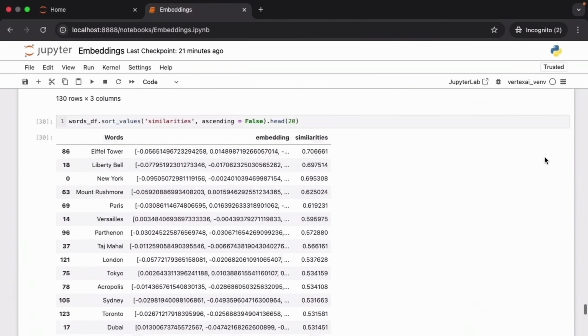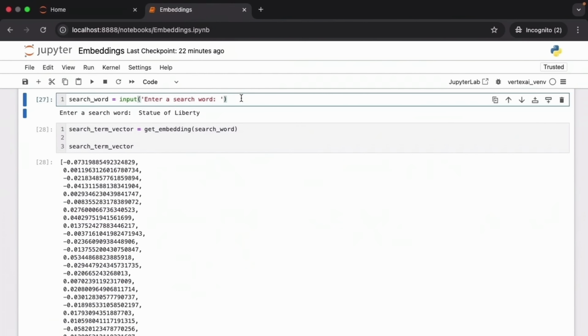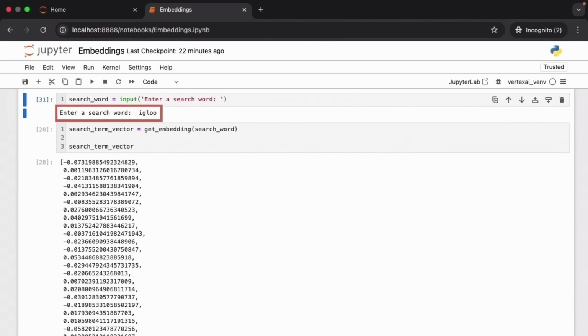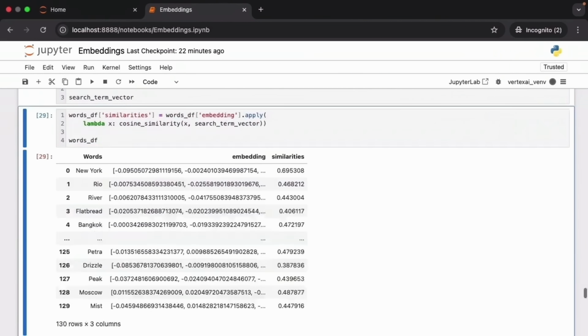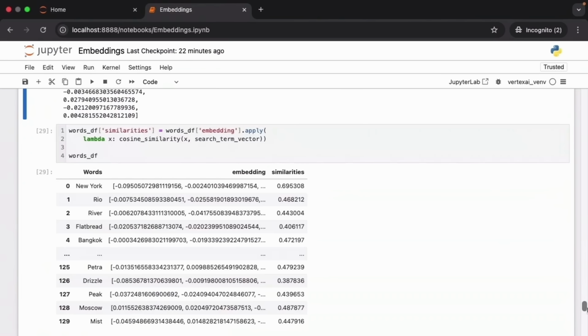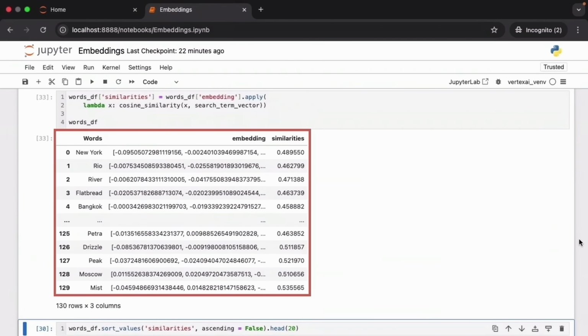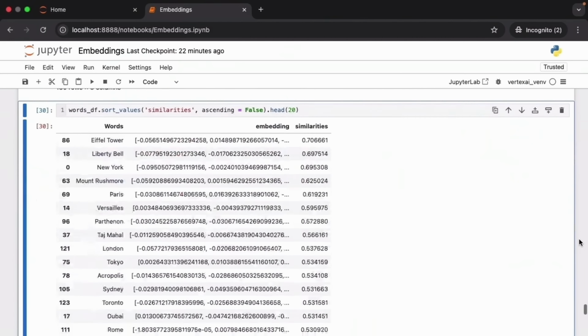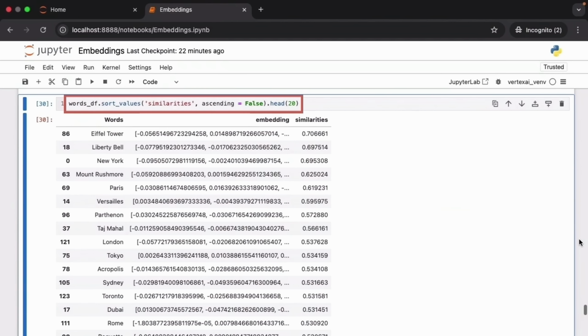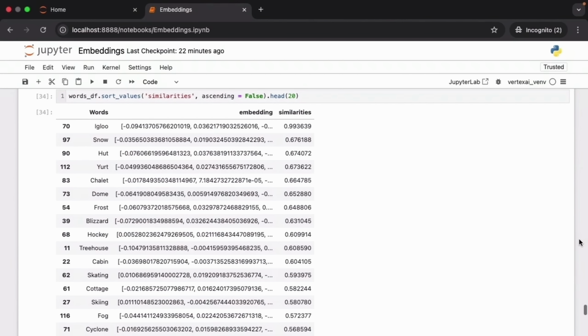Let's try this one last time with the word igloo. Now, the way I type in the word igloo, notice the lowercase I. Now I have the word igloo in my search collection, but it has the uppercase I. I'm going to go ahead and generate the embedding for igloo. Next, we compute the cosine similarity of all the other words with the word igloo. Once we have the cosine similarity metrics for all words in our data frame, let's sort the data frame in descending order of similarity scores, and we'll see what words are the most similar to igloo.